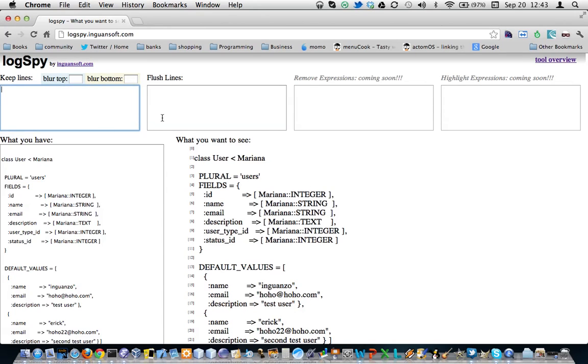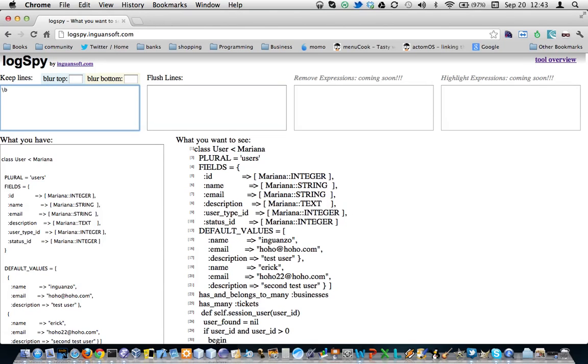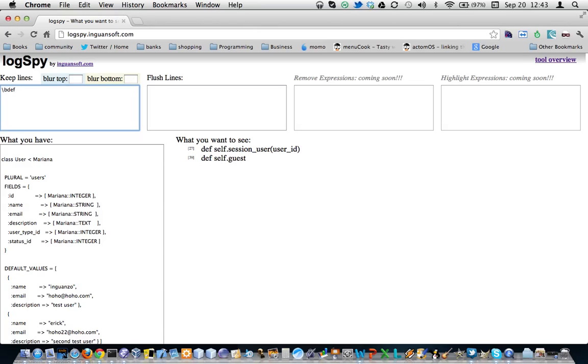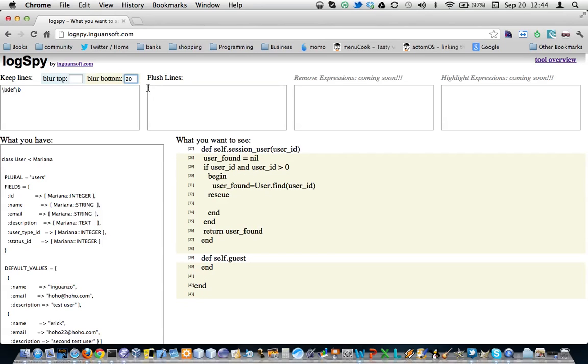Okay, let's see what happens if I want all my methods that are available on my Ruby code. I can say I want all the def. Oh, there are only 2 methods. Okay, but I want to know more about the methods. What I'm going to do is to say, give me the blur bottom of 20 lines. Okay, so I see that after my method, this is the method that I am seeing, and after the next one, this is my method. Okay, this is good information.